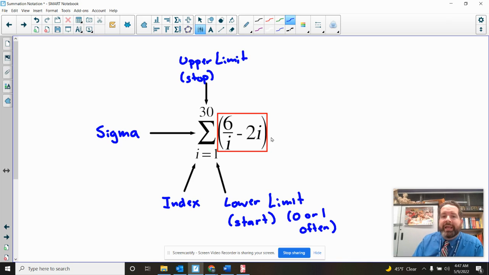And then what's in the red box here, that's just an expression that will change from example to example, from problem to problem, from case to case. All you do, start with i equals 1, put 1 in for the i's, then put 2 in for the i's, then put 3 in for the i's, all the way up until i equals 30, and then add those numbers all together. Your first thought may be, why?